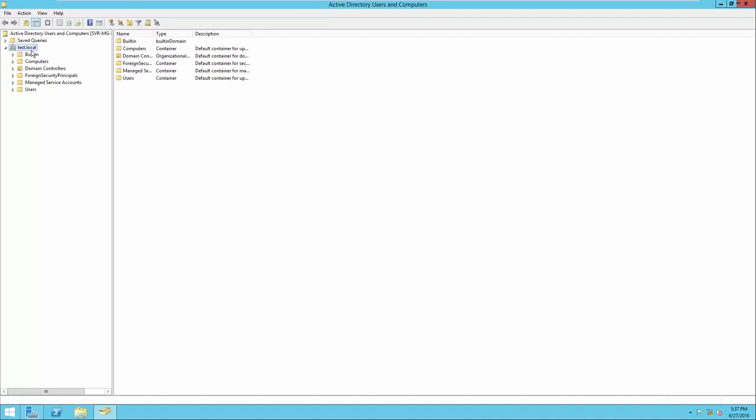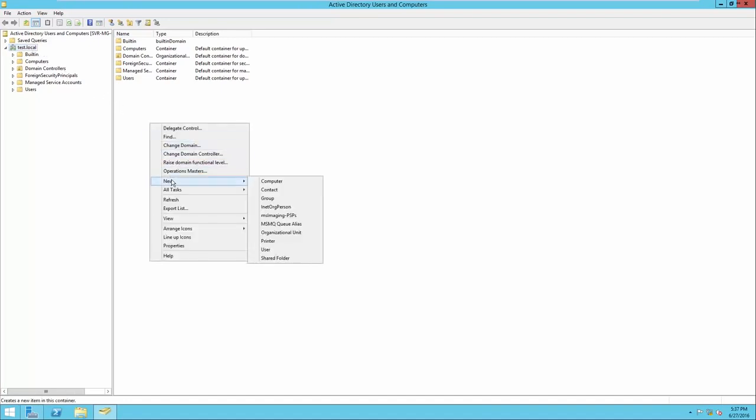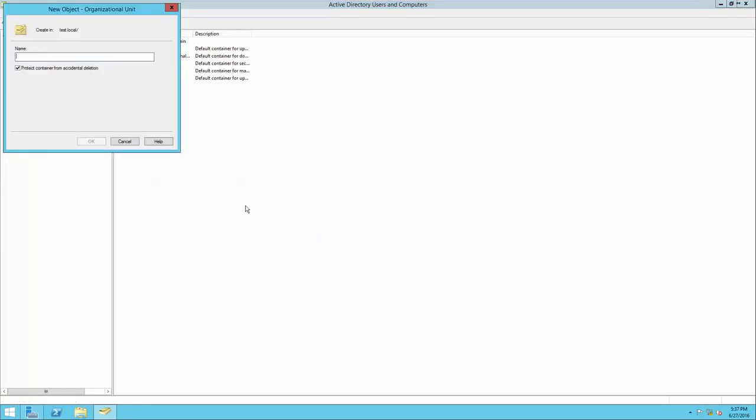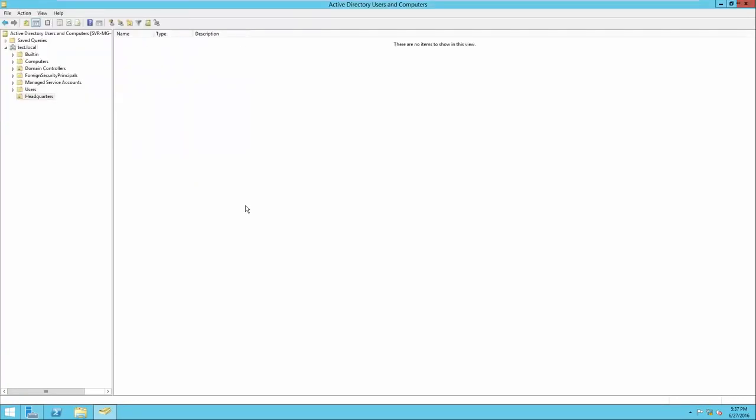So with our domain selected, we'll right-click in the middle of the screen, then click New Organizational Unit. And we'll give it a name. For instance, Headquarters. And we'll repeat that step for the other 2 locations.